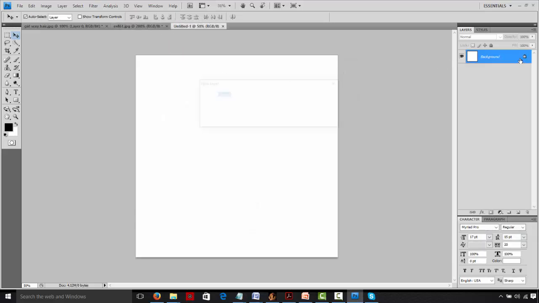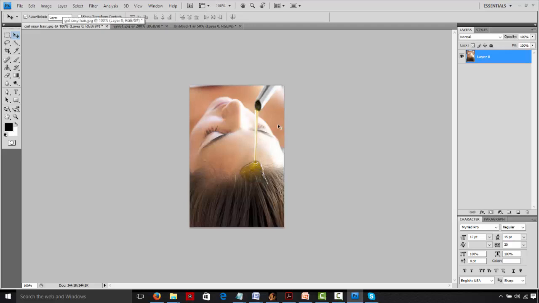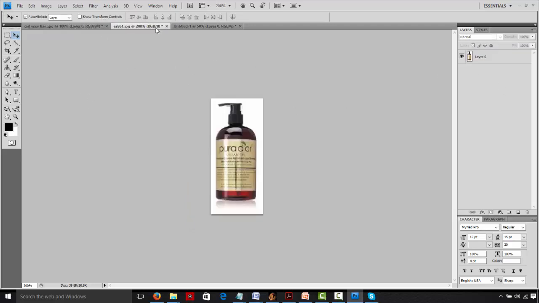Your next step is to open and upload the photos that you want to use. In my case, I have just uploaded the two pictures. Here's the picture of the argan oil, and here the attractive image of the woman with the shampoo. So I'm going to show you exactly how to create the ad.